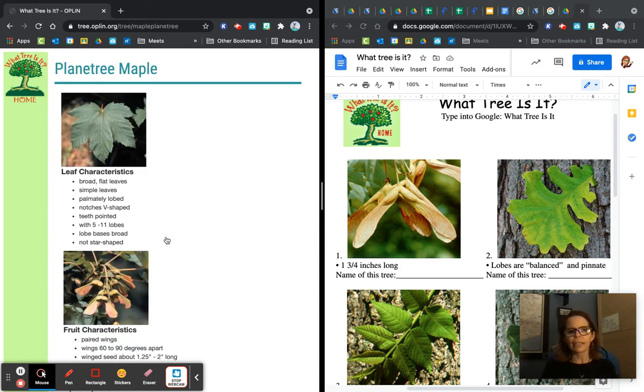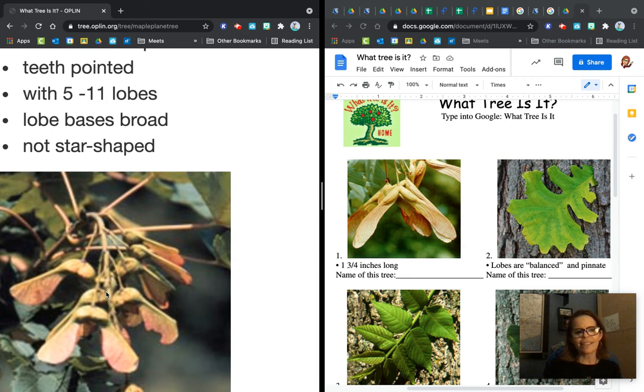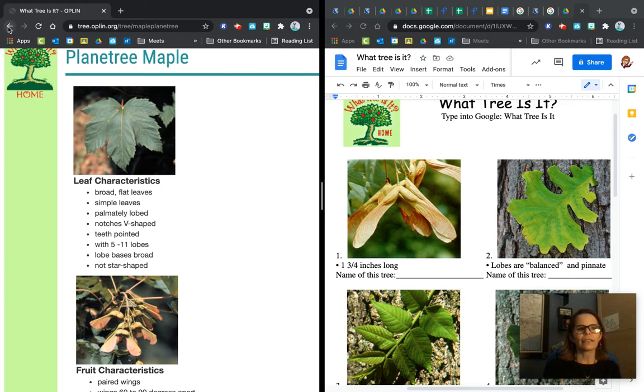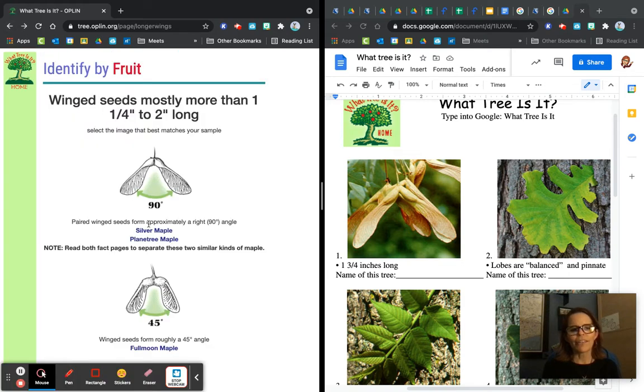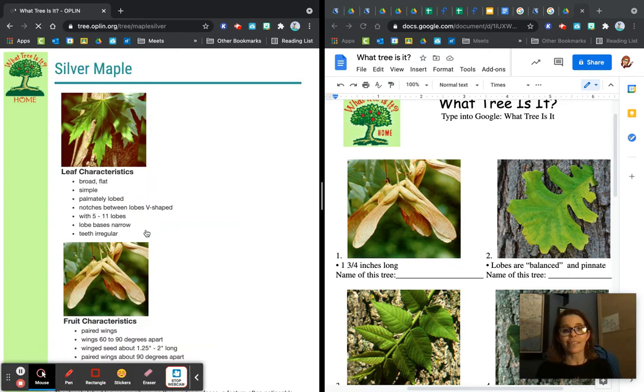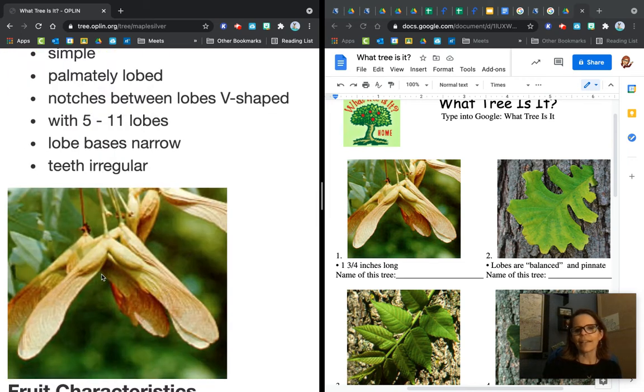If I click on the plane tree maple, does this image here match this image? No. So now I'm going to go back a page and I'm going to try the silver maple. Is that the right image? Oh, look at that. Same exact image.